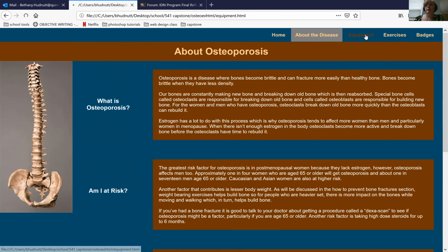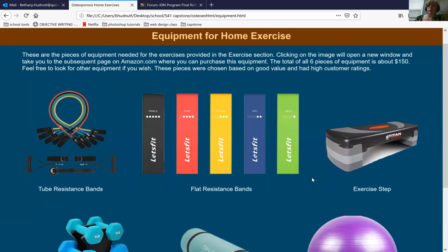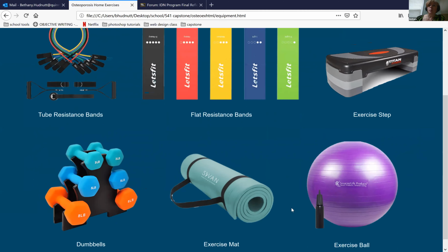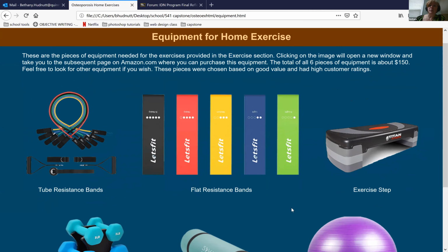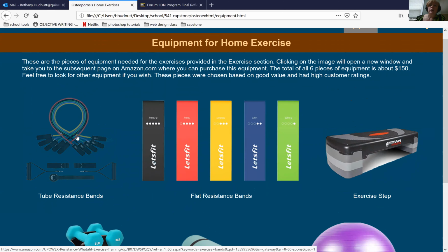The equipment page. Since this is targeted to learners who are going to be exercising from home, I recommend different exercise equipment that can be purchased. These are the 6 pieces of equipment that I use at home that can easily be purchased off of Amazon. One of the things I did, as you scroll over an image, I changed the opacity to 50% so it's obvious that that's a link.